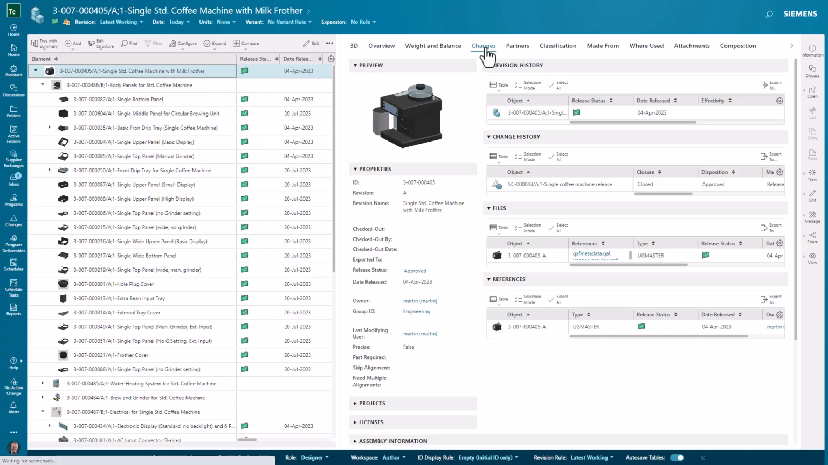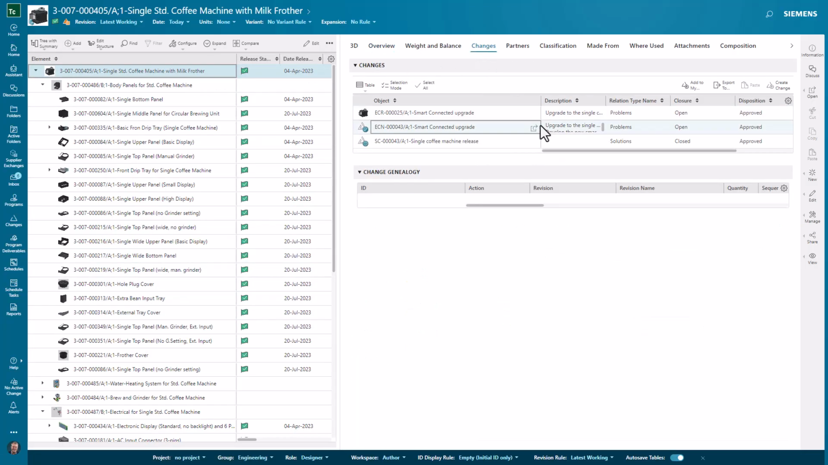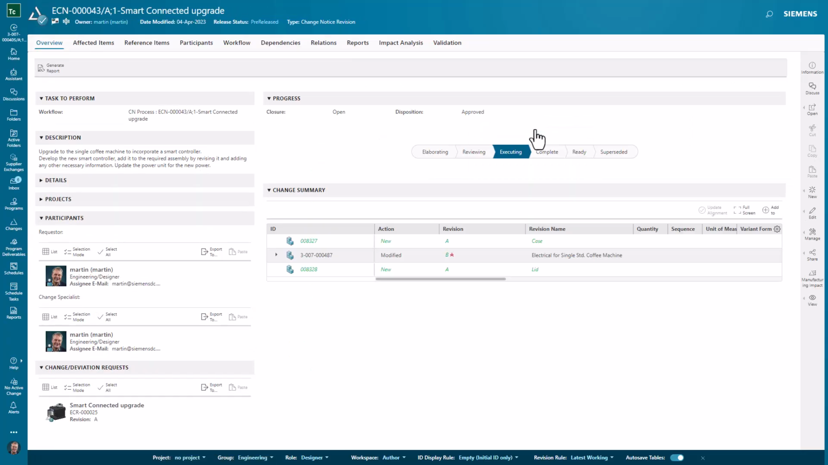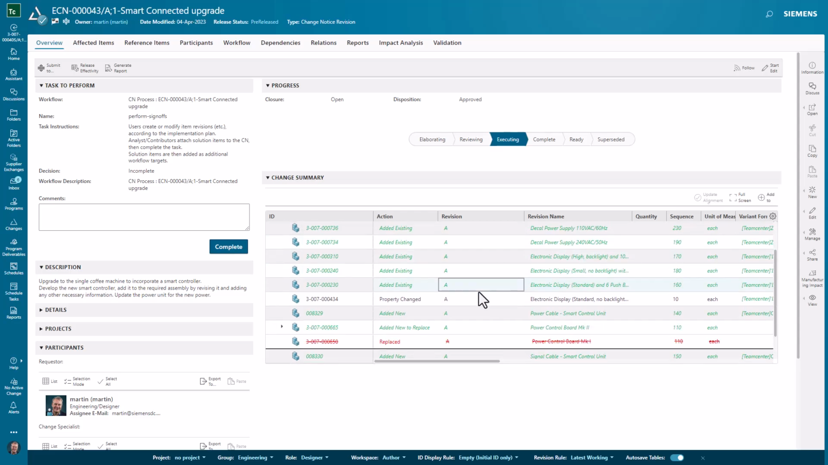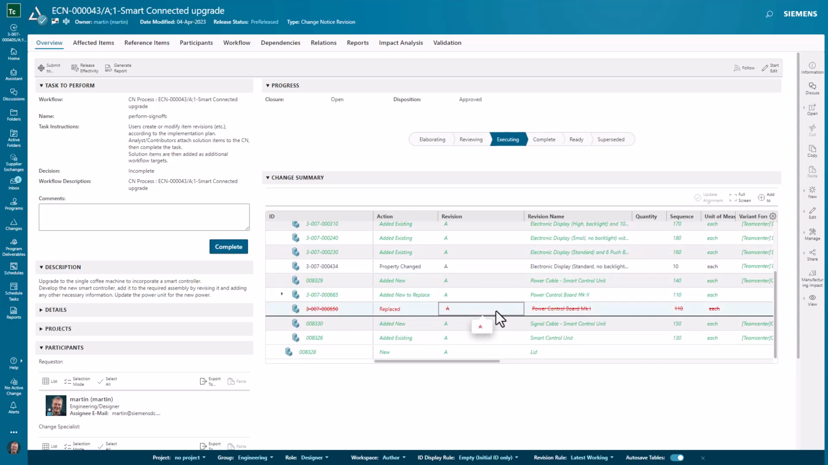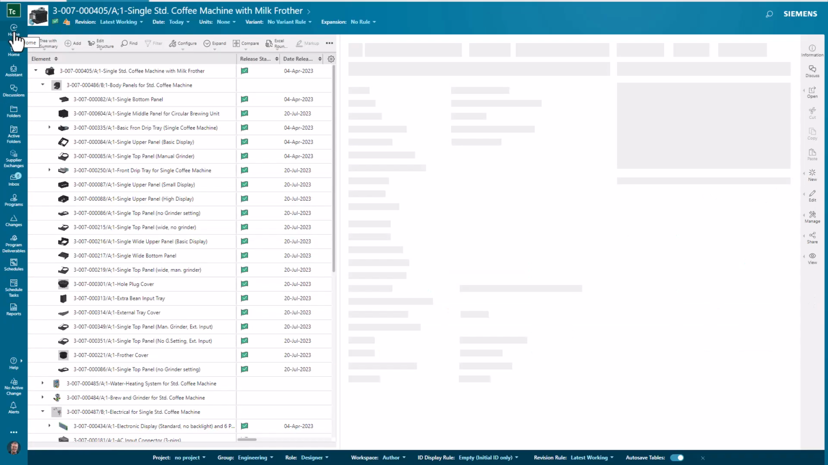We can now look at the active change against the coffee machine that was created to introduce the Smart Control Unit. This shows us the details of the product updates that have been performed, including the revising of the electrical system, the introduction of a new power supply that will allow us to power this new Smart Control Unit, the unit itself and the connecting cables.